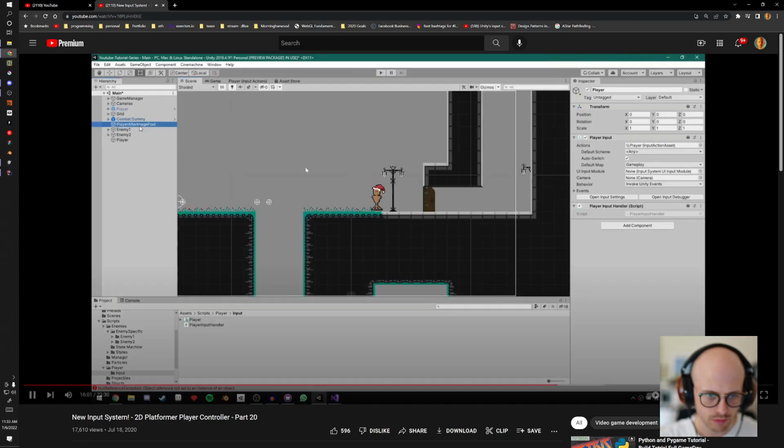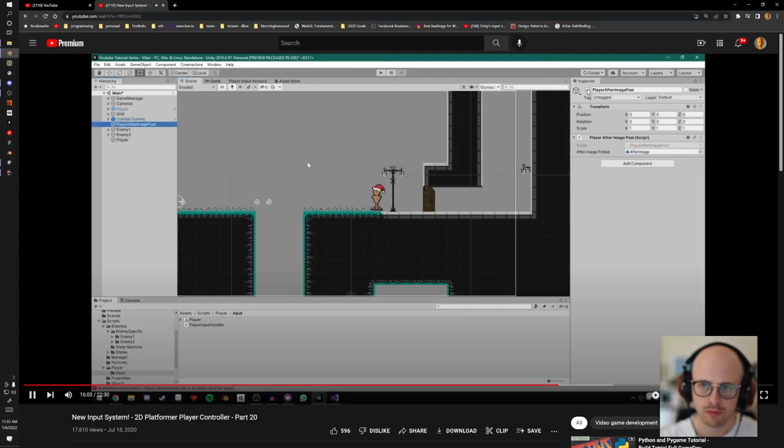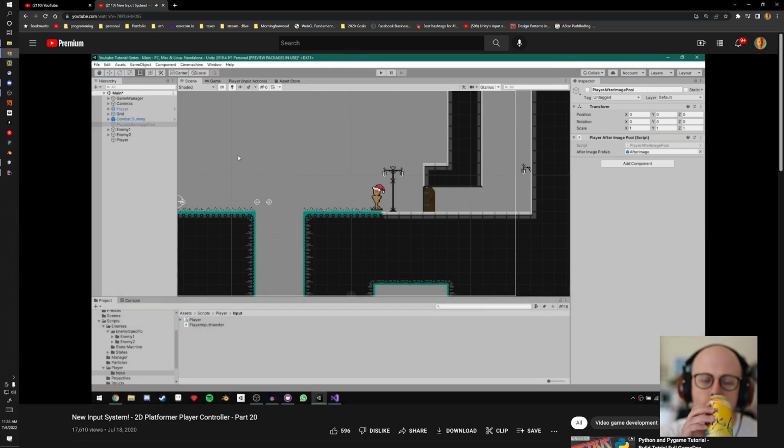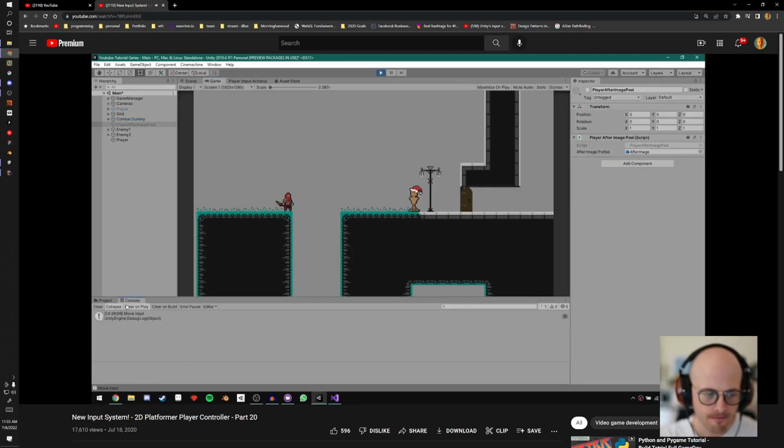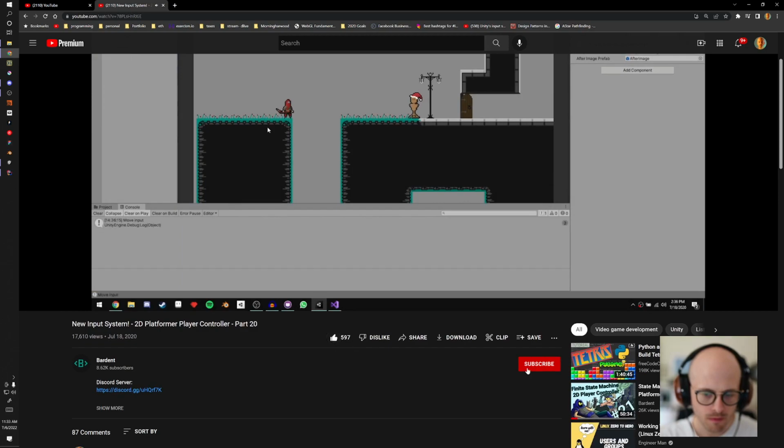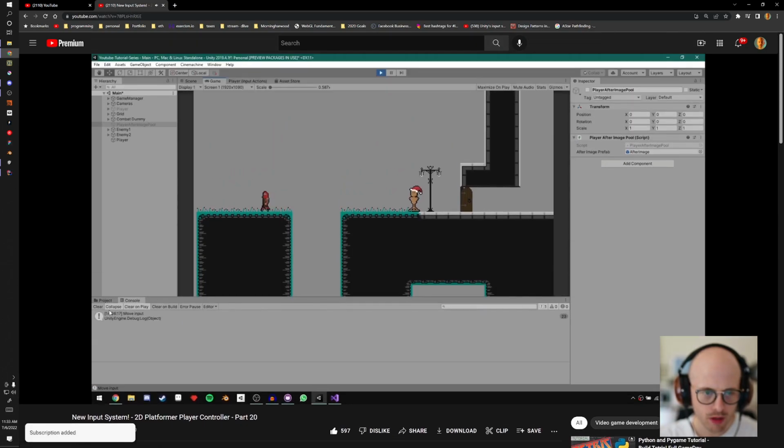Okay, so I'm getting an error just because I need to disable this player after image pool as well. So after disabling the player after image pool game object, let's go ahead and run the game. If we go to console, if I push W, A, S, or D, all of these cause move input to get printed to the console. If I push spacebar, we get jump input.